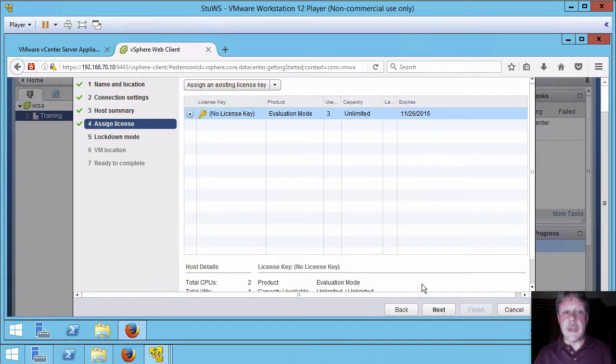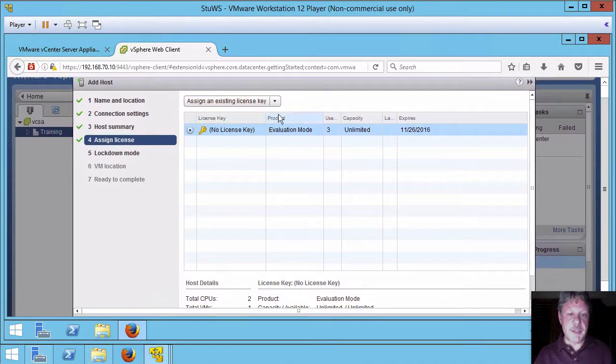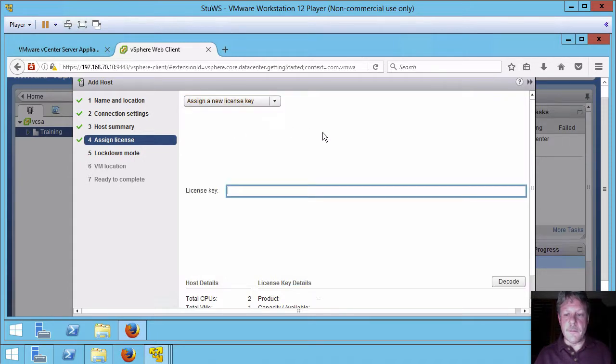And again, we don't have a license key. So like before, we're going to add a new license key in. We see at the top here, it says assign an existing license key, but one does not exist. So I'm going to pick the drop down, say I want to assign a new one. Once again, let's see if I can put this in without typoing anything.